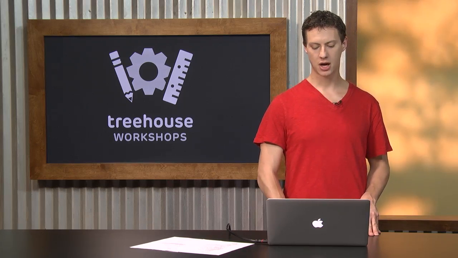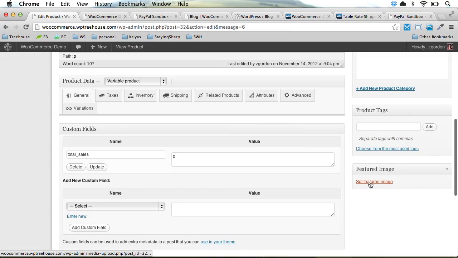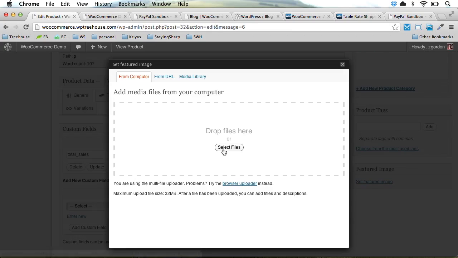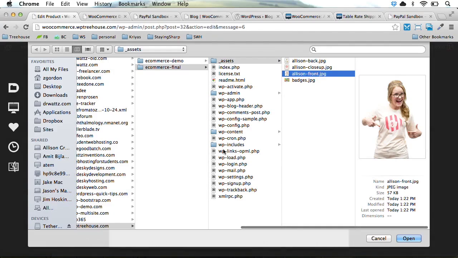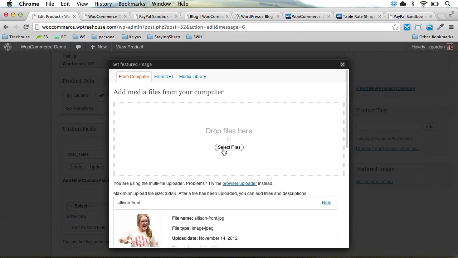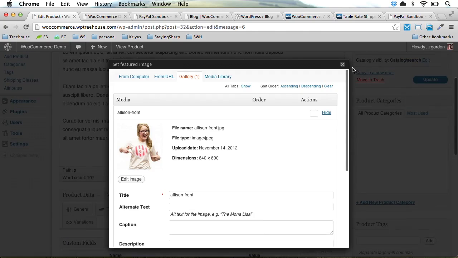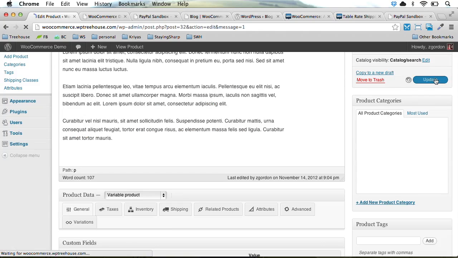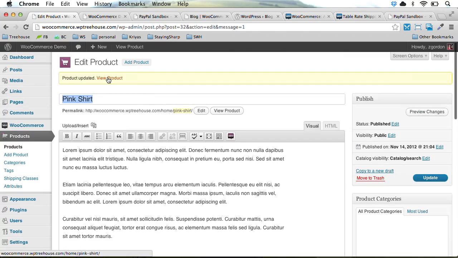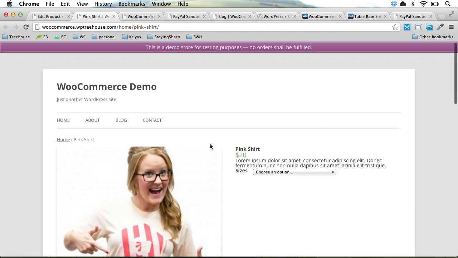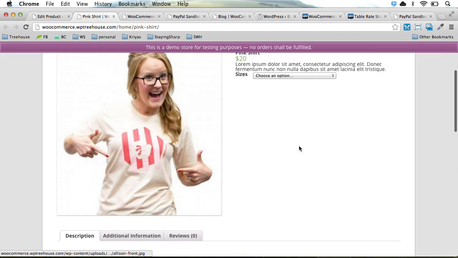Now, let's come in and look at how images work. The first thing we'll do is set a featured image. We have the front image here of Allison rocking this pink t-shirt, which is great. We're going to click set this as our featured image, save all the changes, and update it. And then if we go to view this product, we can see, great, we now have an image there.